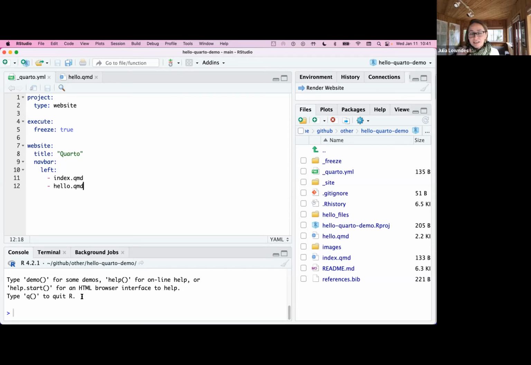This is my console where I have the live R process. And then I have a lot of nice tools at my disposal on this side. Right now I've got this file pane open, where these are all the files in this project I'm going to show you. That's our website. And then I have a couple panes up here where I'll actually be able to render my website.